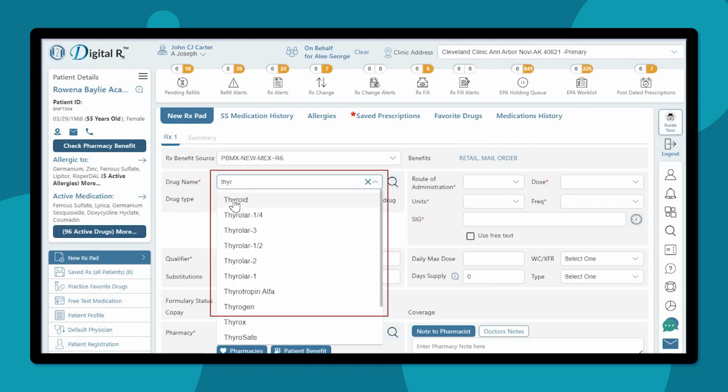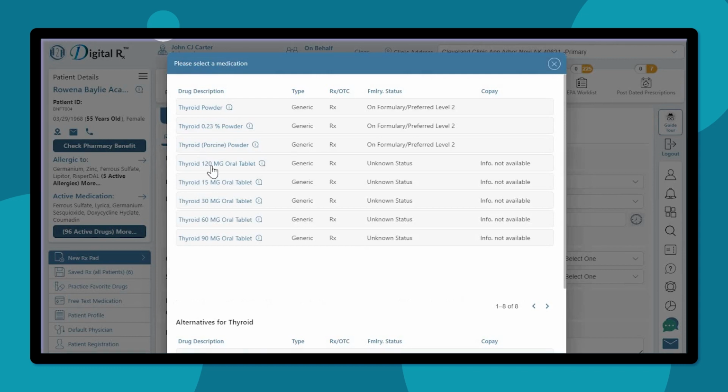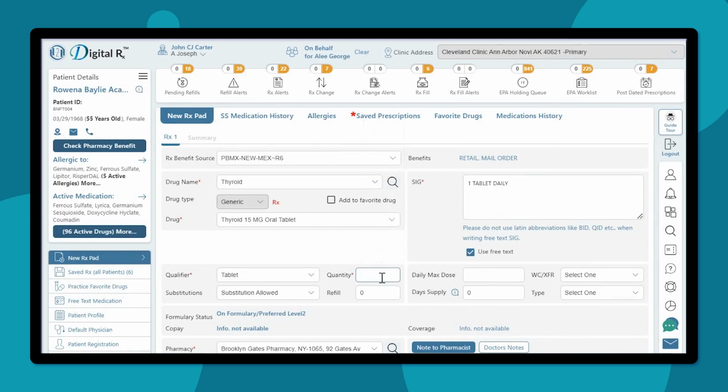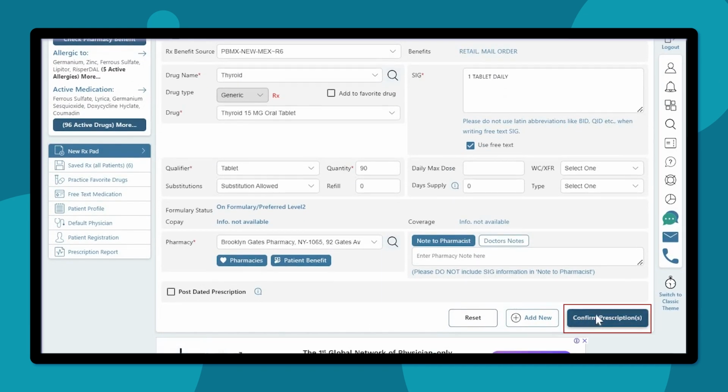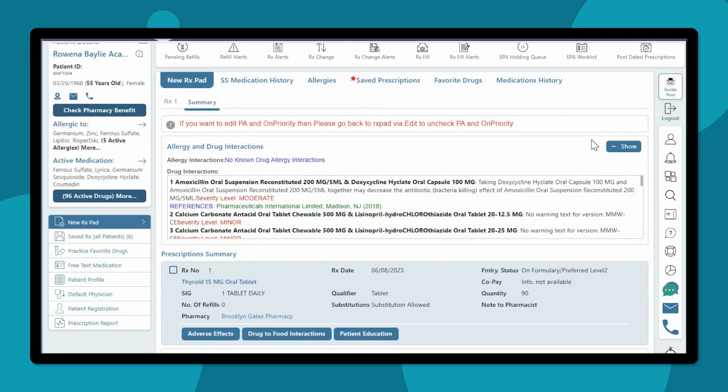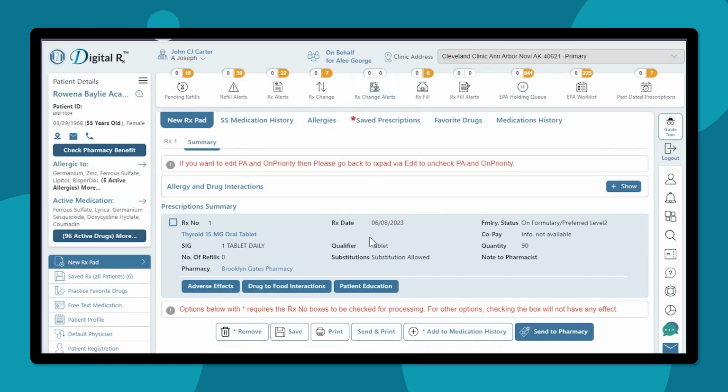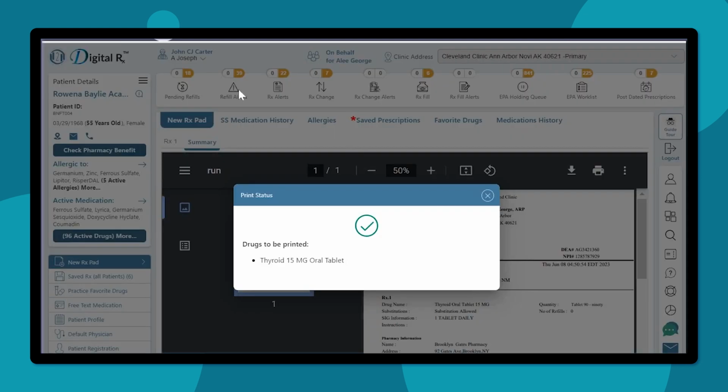Select the appropriate drug name from the drop-down list of the drug name panel. Select the appropriate drug from the list. Fill the quantity box with the proper drug quantity. Then click on the Confirm Prescription button. You will receive detailed information about the drug you are e-prescribing. Click on the Print button. The print status window will pop up with the information.